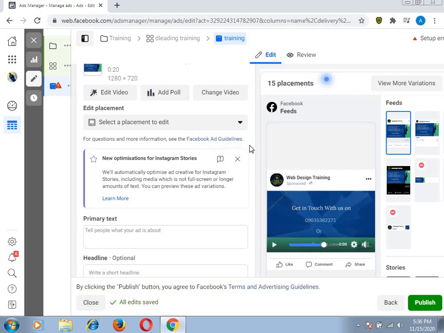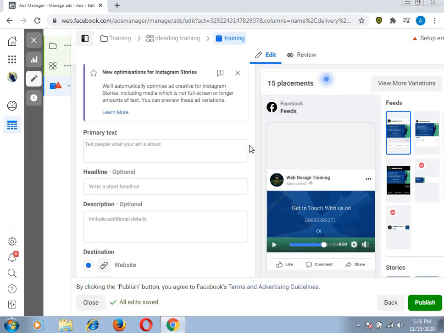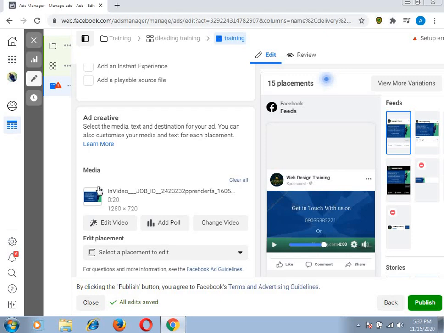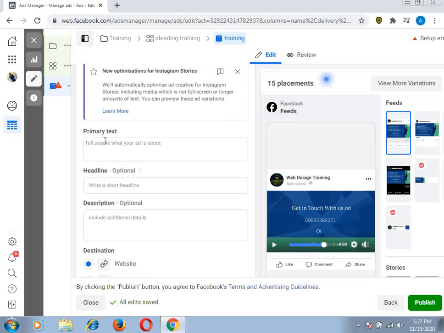After that, you can add some text here, about your ad. Why are you creating this ad? Just add some text here. Like I said, this is how it will look here. Exactly like this. Your primary text: what do you want to tell people about? Let me pause it and type what I want to type.